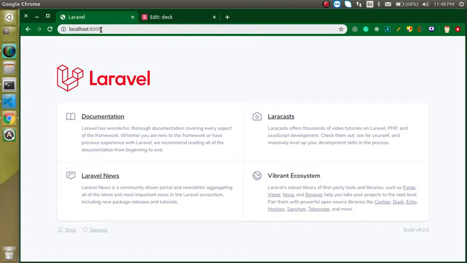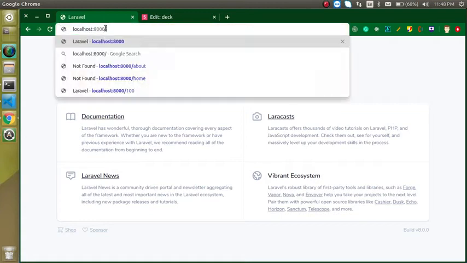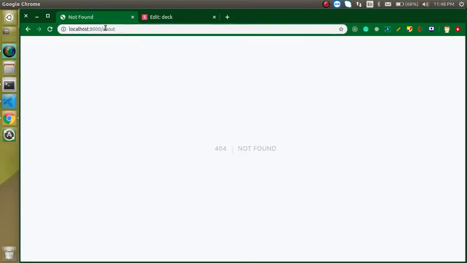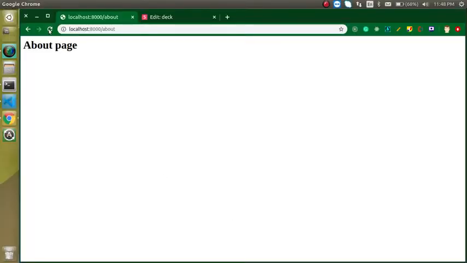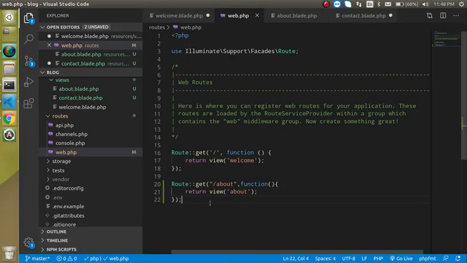And now you can see that this page is still working fine because we have two routes now. And on about, what mistake did I make here, let me check. Okay, there is no mistake. I just refreshed it and this is working fine. Sometimes it happens with the cache, right? So this page is working now.